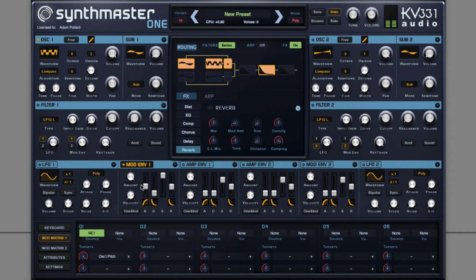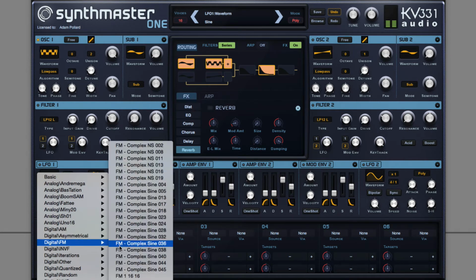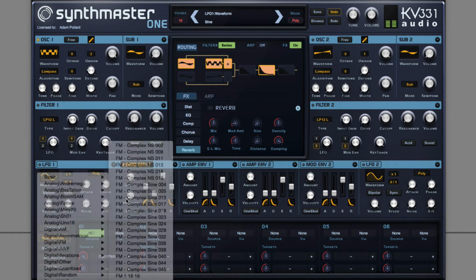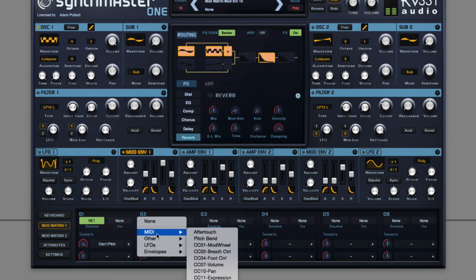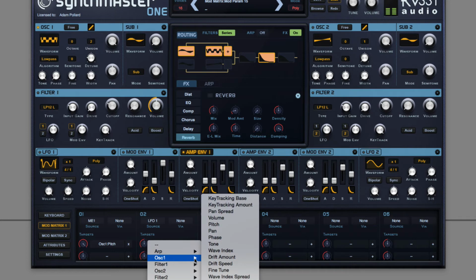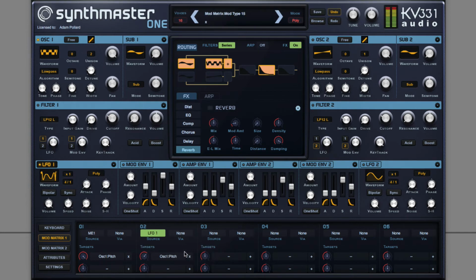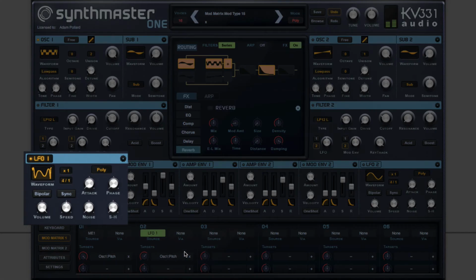I'm going to use an advanced LFO waveform to modulate pitch in a more interesting way. Assign it to pitch. You see how pitch is now modulated by this LFO shape? Noting you can adjust the speed.